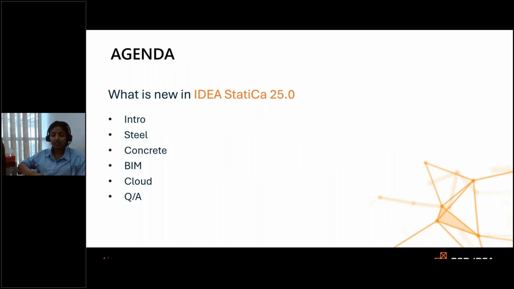The agenda of the session, as you all know, we are here to speak about the updates of Idea StatiCa 25.0. We'll be starting with the introduction. We'll carry on with the steel updates, concrete, BIM updates, which would be of prime importance. Then there is cloud, and as I've already mentioned, the question and answer session.